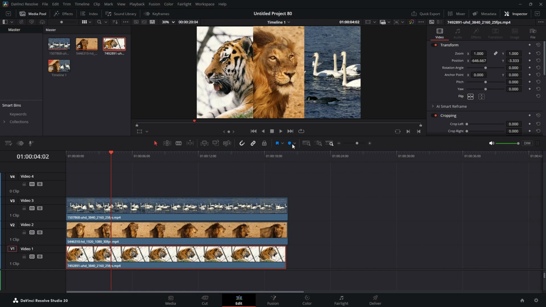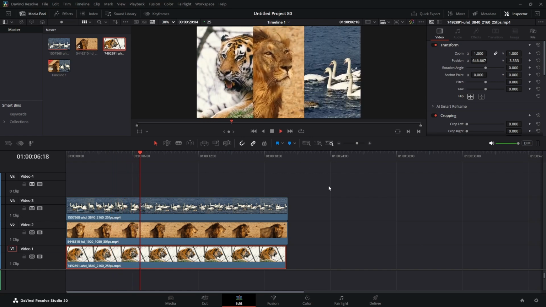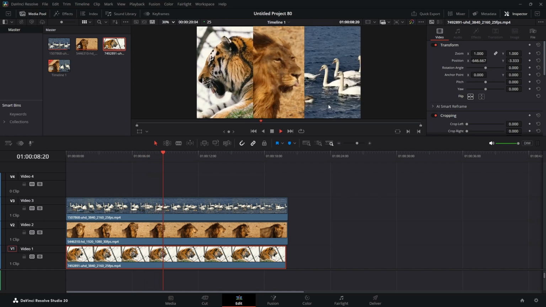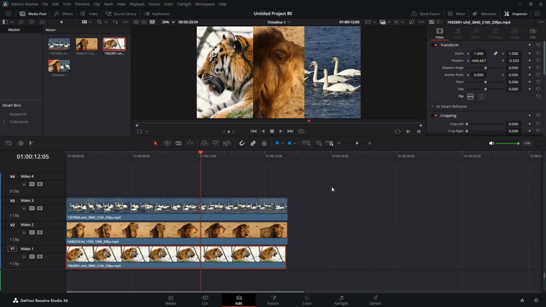So we flip the video from pointing to the right. Now he's facing the left. We flip the video. We can play that back. We have 3 videos on a split screen. Pretty simple.